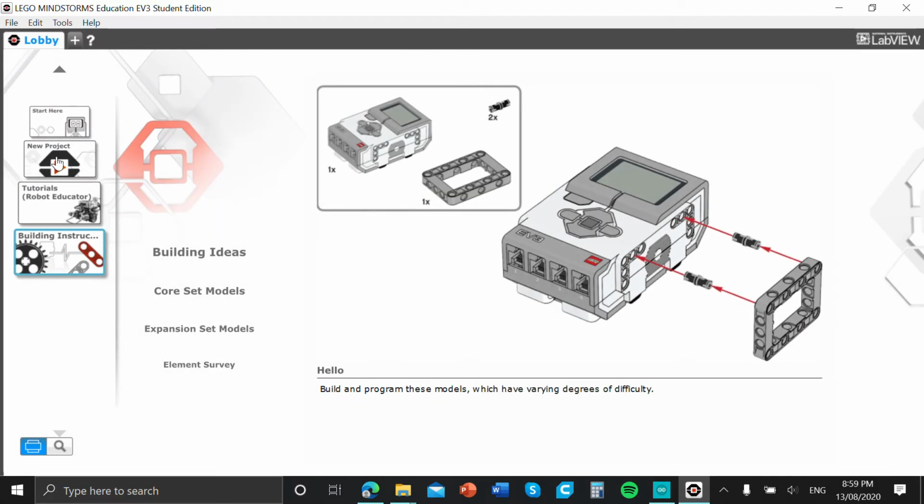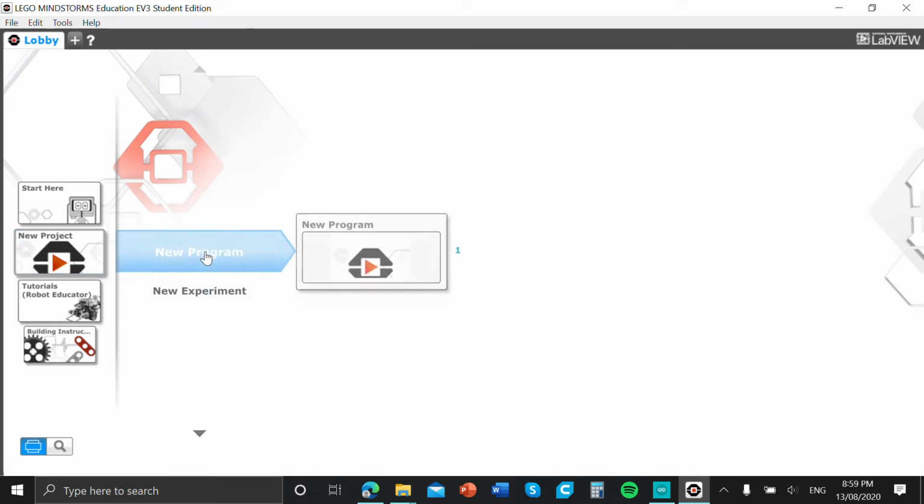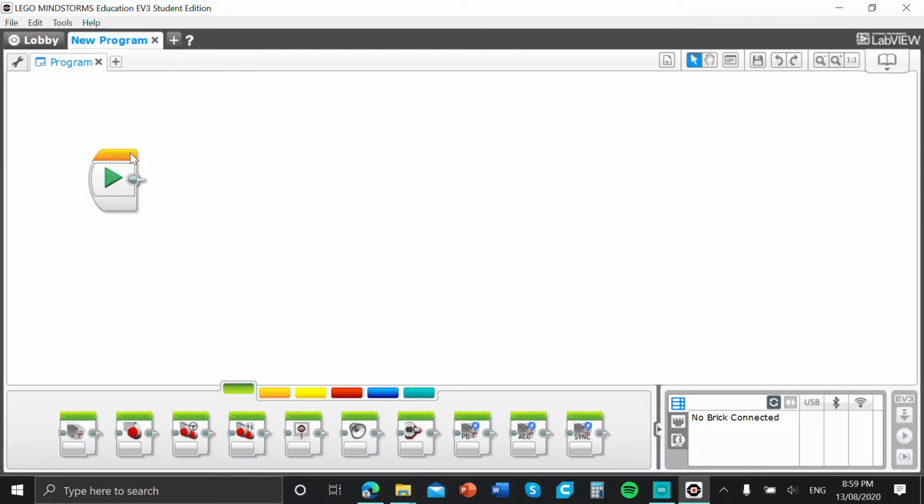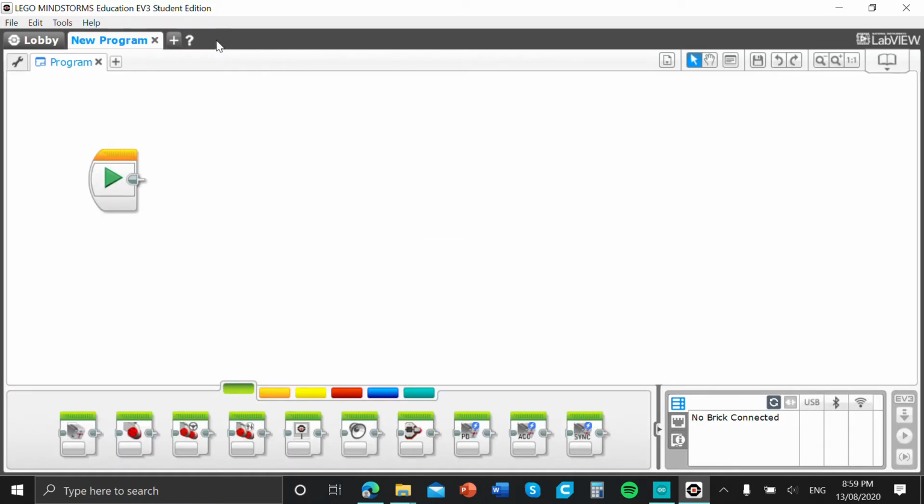Now I'm going to go to the new project tab here. What happens when you press either one of these? I'm going to press on new program. You're just going to press on here, or you can press open here. That'll lead you to a new program. See? We're here in a project, our first one that we've created. You can press this to make multiple programs.